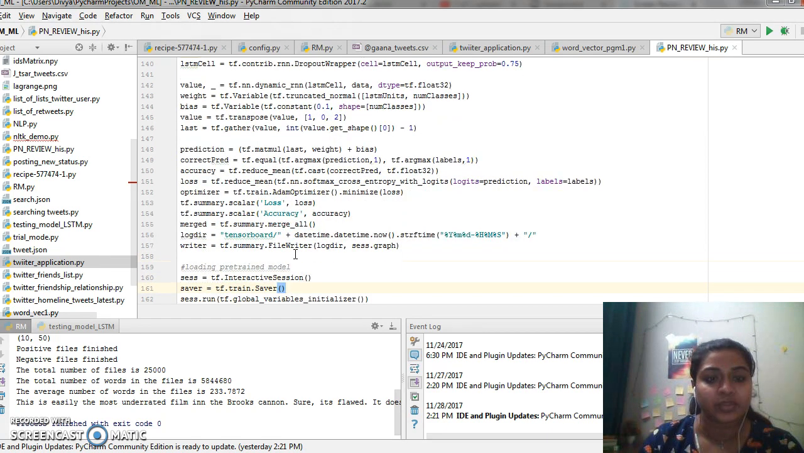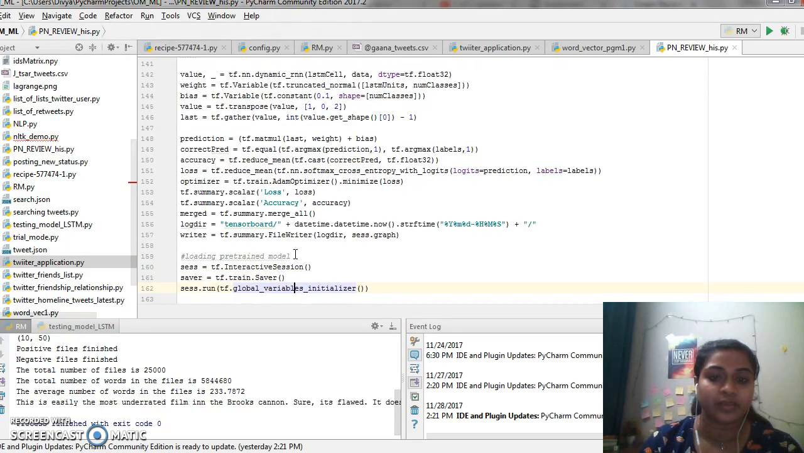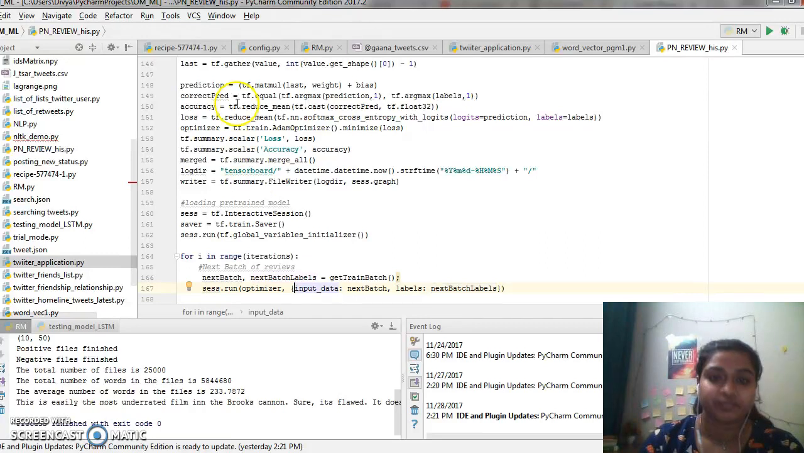Then merging is to be done, the directory is to be loaded, and then we have to write this. After defining all the hyperparameters, we have to load. You can go with two processes: either you can load a pre-trained model or you can train a model. Since I am demonstrating the code, and training a model will take a couple of hours, we are loading a pre-trained model.